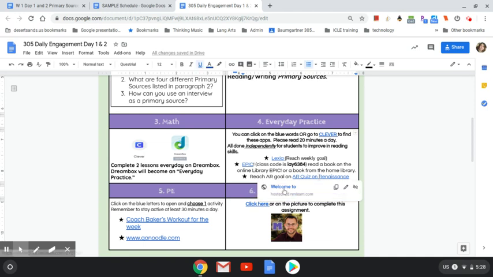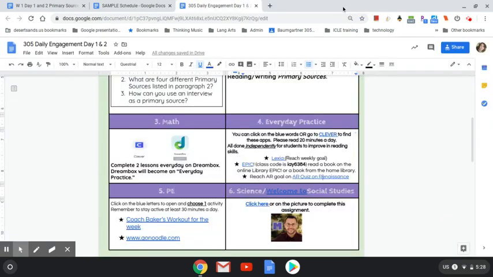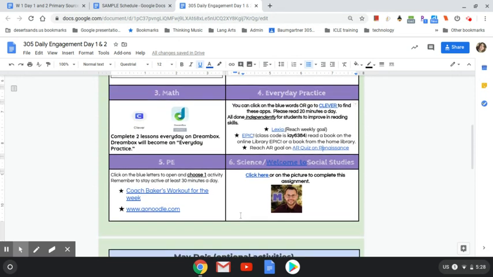And here is an active link to Renaissance. Click on there, and my internet's coming kind of slowing down here. And it opens up, and they can log in. Any of the login information for Lexia or AR, message me and I can get that information to you if you don't have it.